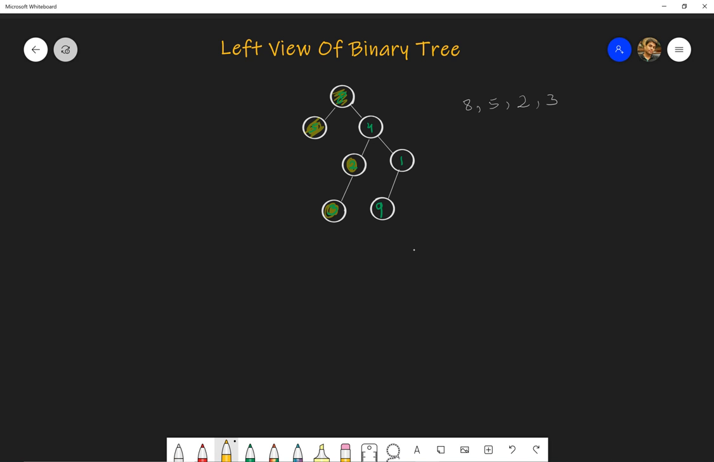Level order traversal traverses through all the levels. So this is level 1, this is level 2, this is level 3, and this is level 4. If you look carefully at all the levels, the very first element of each would be our left view. For the first level, we have 8. 8 is our first element. For the second level, we have 5. For the third level, we have 2. For the fourth level, we have 3.